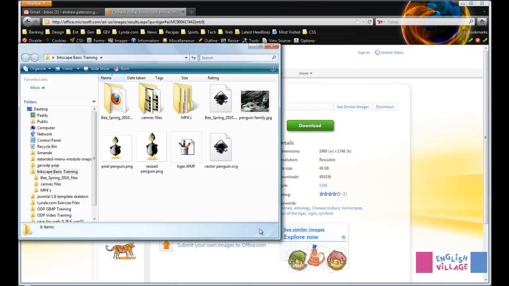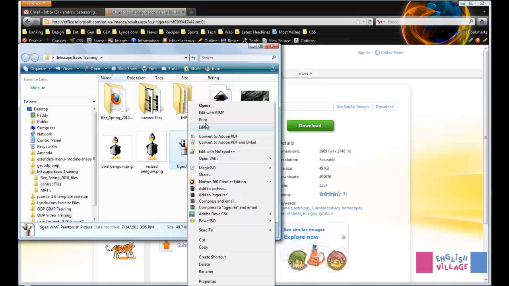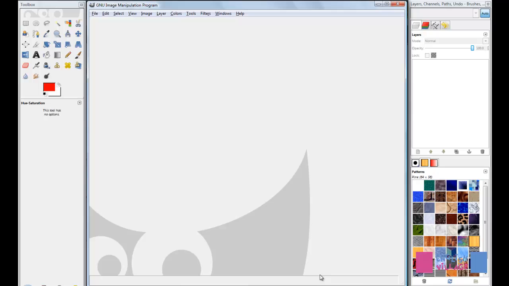So if I now go into this folder, you can see here we have tiger.wmf. And one thing you want to note when you start opening these files, you can open it directly in GIMP, just like an SVG file. And you can right-click it and get this Edit with GIMP option, or you can just drag it into an empty GIMP window like this.